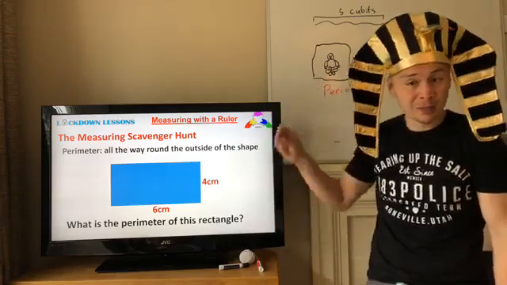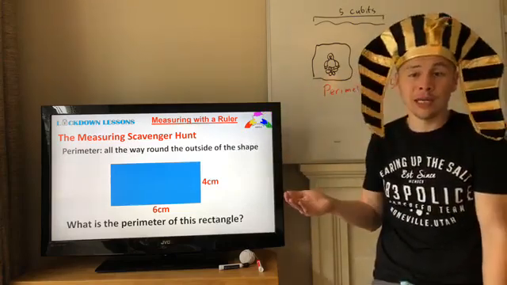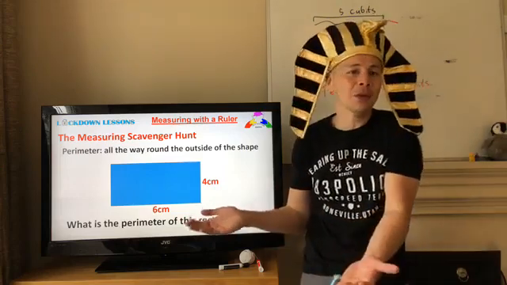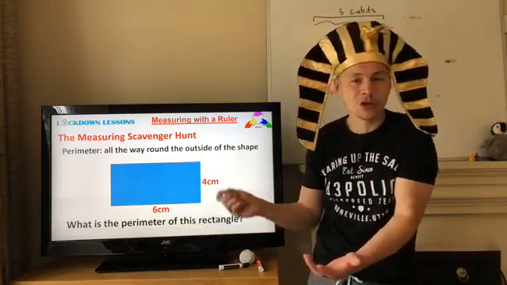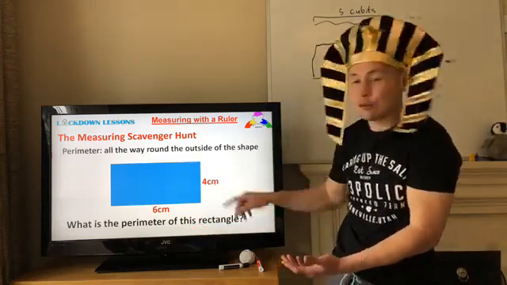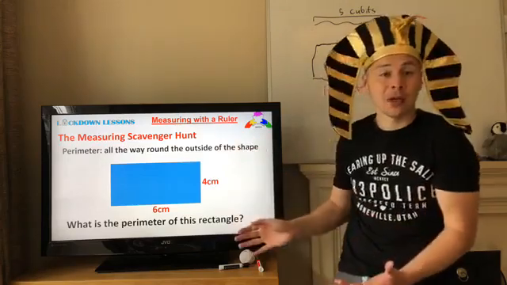Well done for writing your centimetres in as well. Very good to show what units. If you put 20 down, how do I know you don't mean 20 cubits? So you should always write centimetres or cm for short when you're describing these lengths.